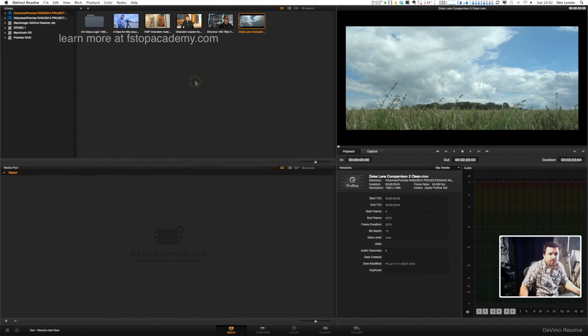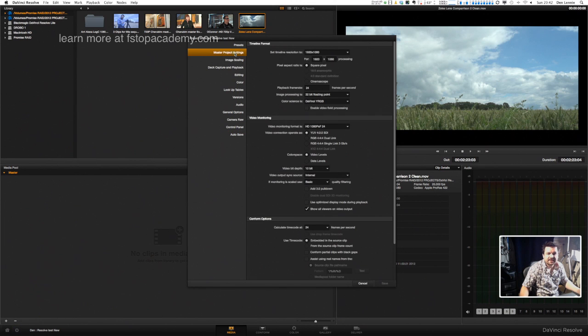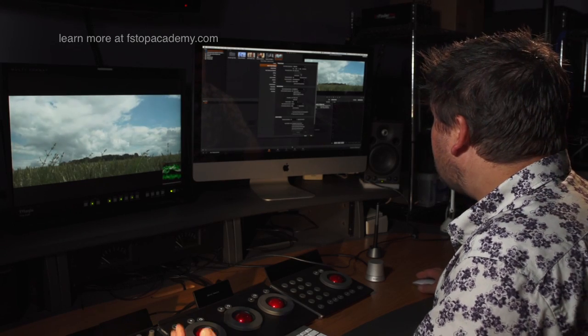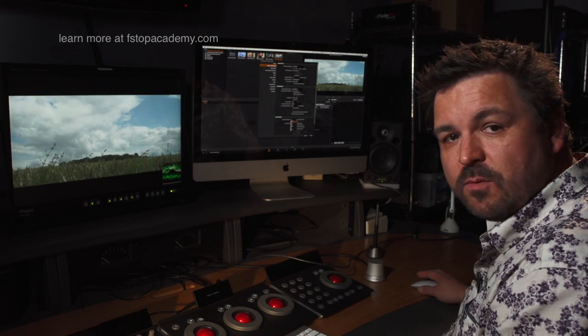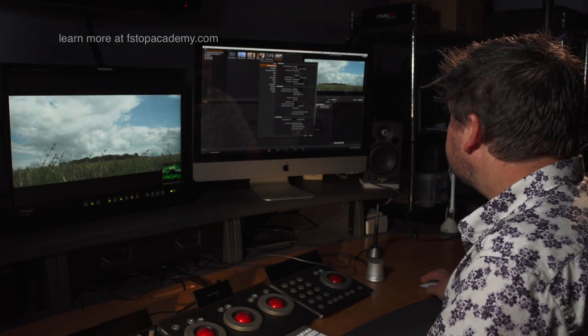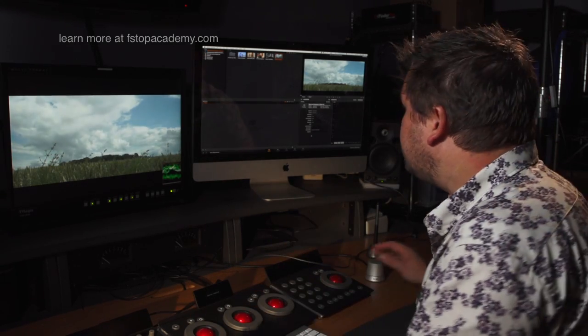Now, I'm going to open that project. Before I do anything else, I'm going to go into my project settings, and I'm going to set my playback frame rate to 25p, because that's what I'm working in. It's all defaulted to 24. And then what's important is that you set your conform options to 25 also, and save that. It's very important that you do that before you bring any media in.